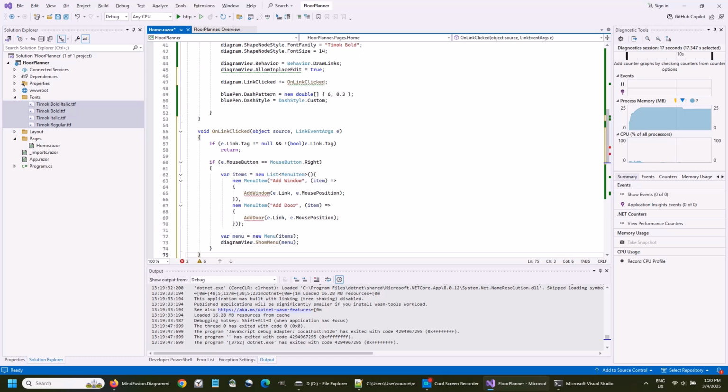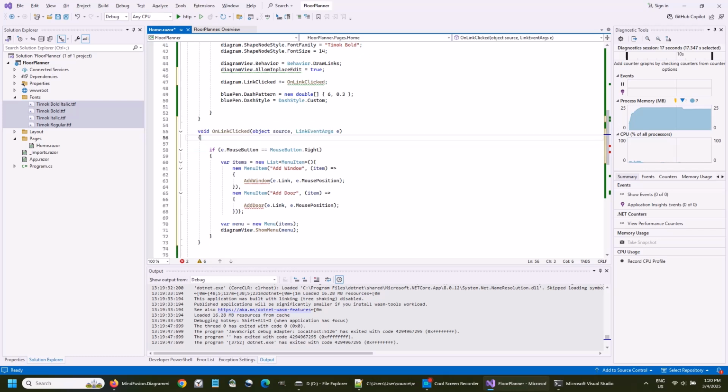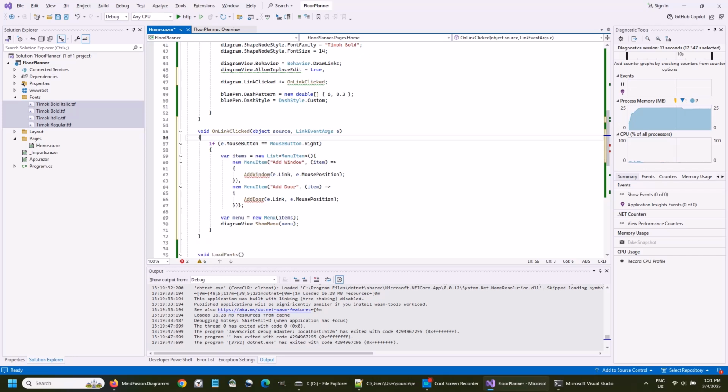When a link is clicked, we want to show the context menu. First, we have to check if the button is the right mouse button, and if it is, we are going to show two menu items. A click on each menu item triggers a different method, which we are going to write. Of course, it is important that we know the position where the mouse was right-clicked.